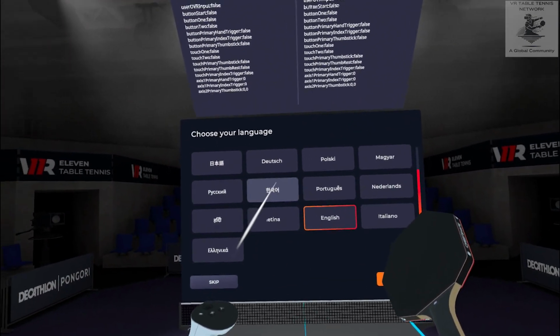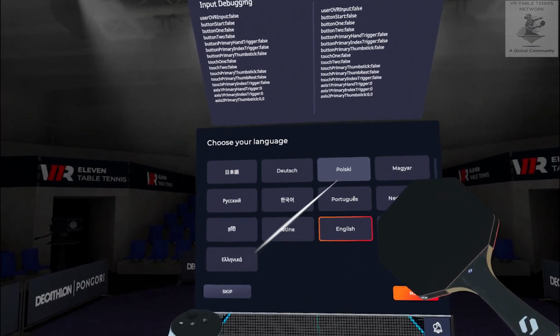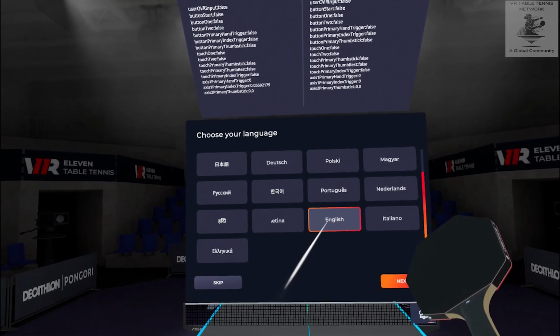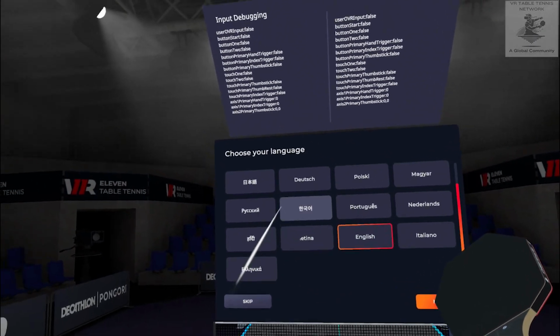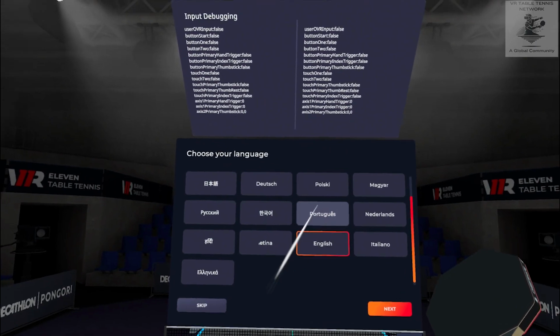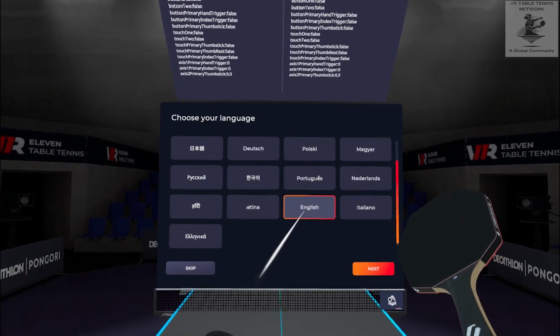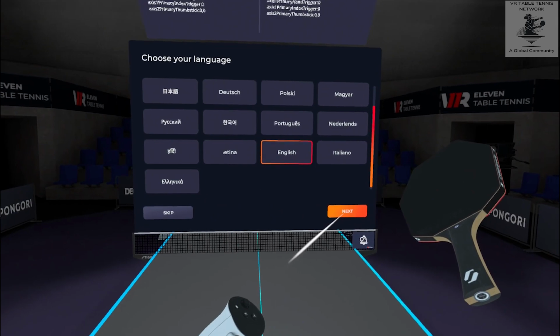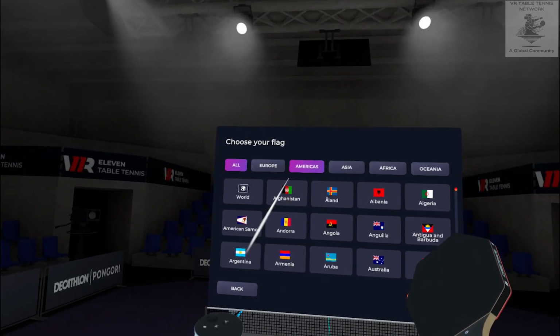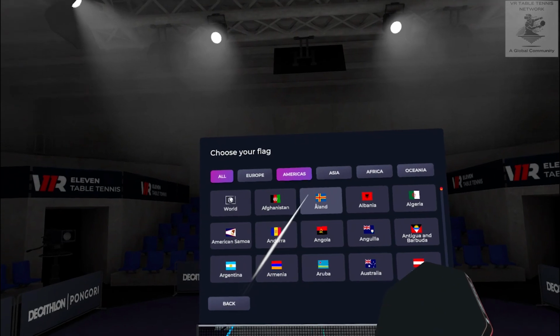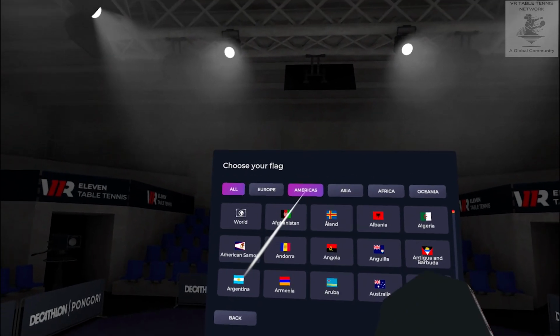The first thing that it's going to ask you to do when you run this app for the first time is to pick a language. I'm picking English because that's the language I use. I wouldn't suggest picking one of these if you don't speak it. You may never get back here again, but I'm going to pick English and then hit next. And the next screen is an optional thing to pick the flag to show what country you play for.